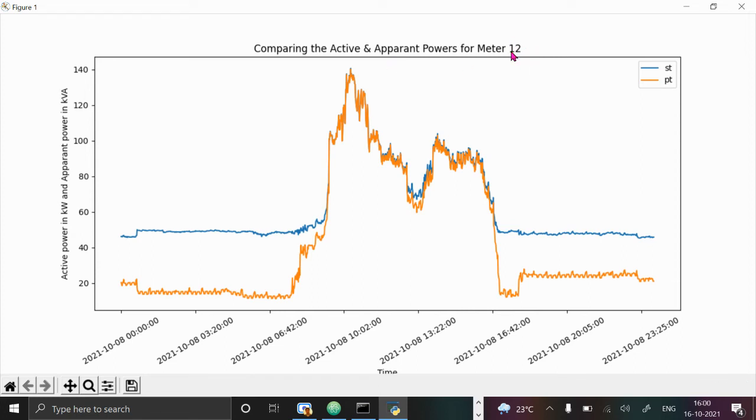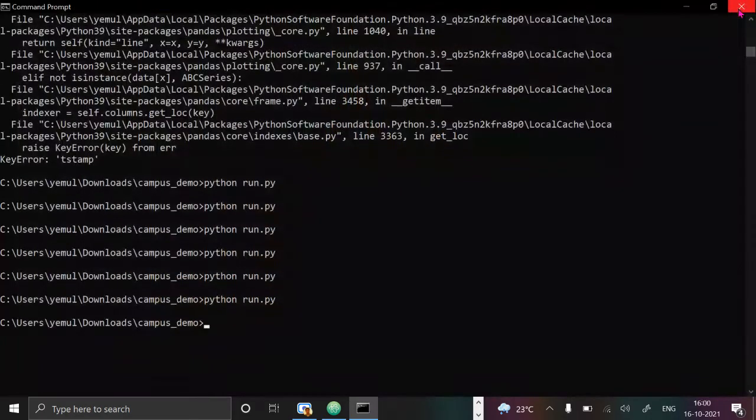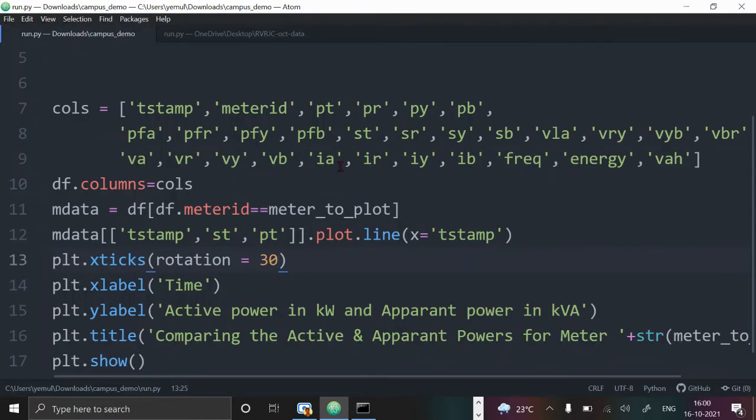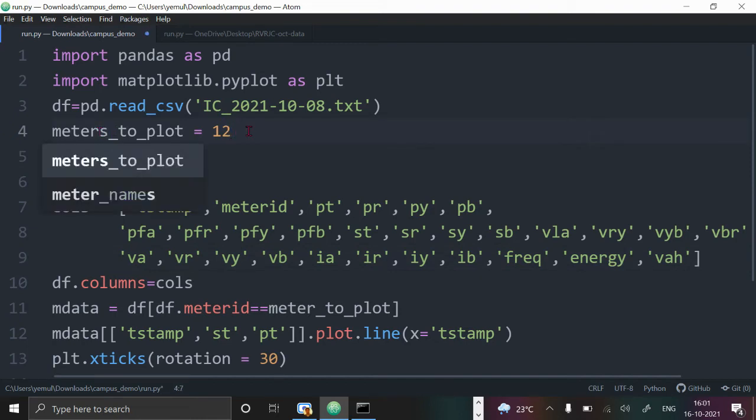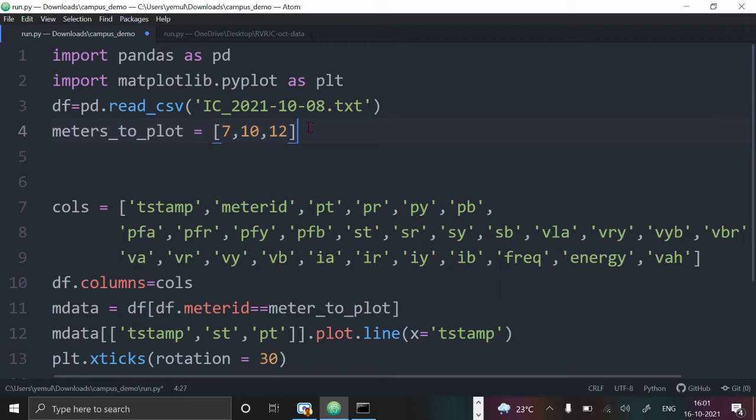Now, what if I want data for meter 7 and meter 8 also? Yes, sorry, meter 10 also, because we have 3 meters, right? So here, instead of meter to plot, I will say meters to plot. And then here, I'm creating a list: 7 comma 10 comma 12. So this is a new interesting thing that is there in this particular video.